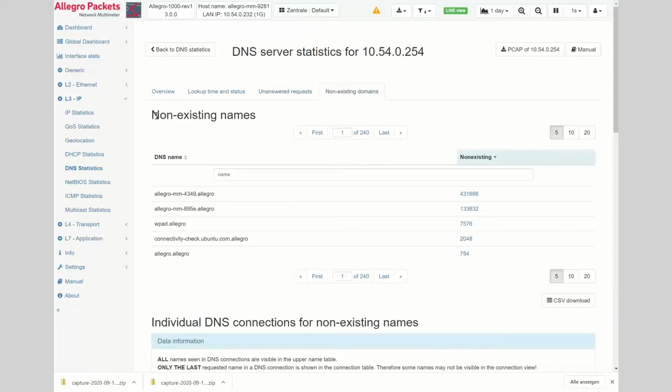Plus, what are the non-existing domains? So which URLs have been called on that DNS server and they don't exist. So this is, for example, an old test device in our office and it's turned off. So this Allegro MM895E and the other one also. But it looks like someone is polling this box. Maybe it's our Zabbix server, which is taking care of all our inventory.